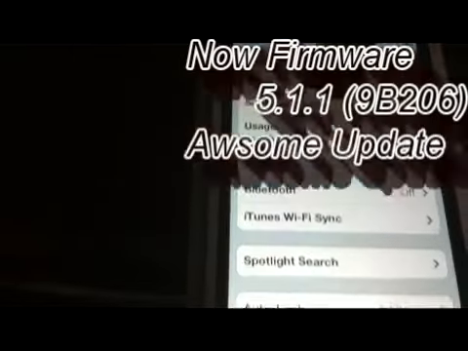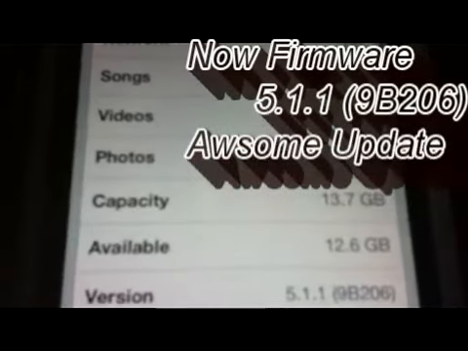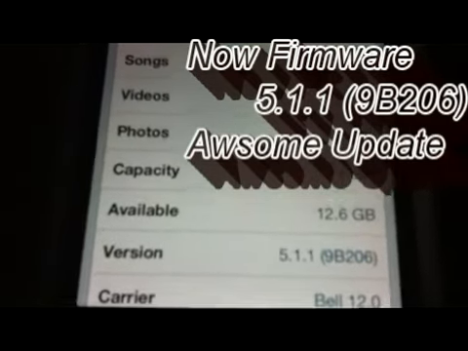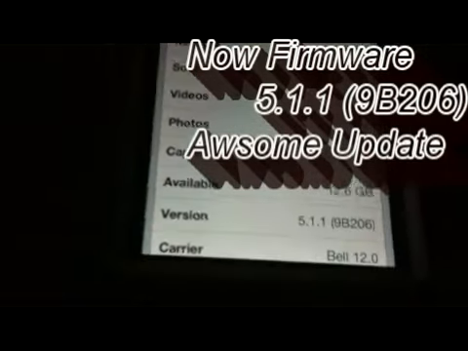General, about, 5.1.1. 9B206. Now time for the jailbreak.